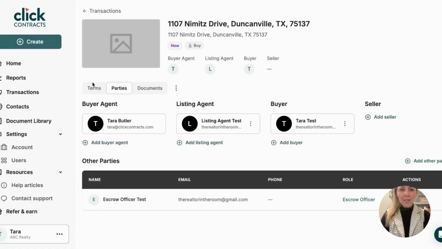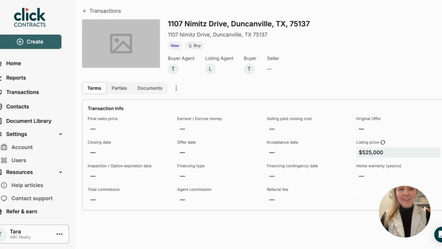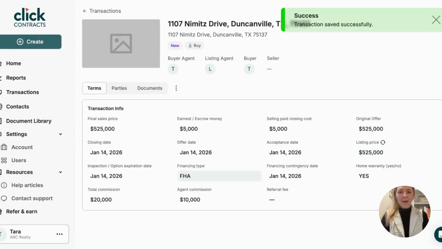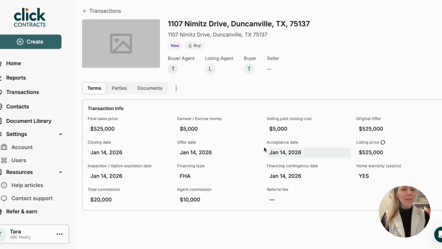Okay, so now let's go back to terms. The thing that this does include for you is the listing price from the MLS. You can see it's imported here. So go ahead and fill in all of these other terms. Okay, so now it's all saved for you. So whenever you need to come back and look at any of those important terms, they're right here for you to do that. So we've completed terms, parties.